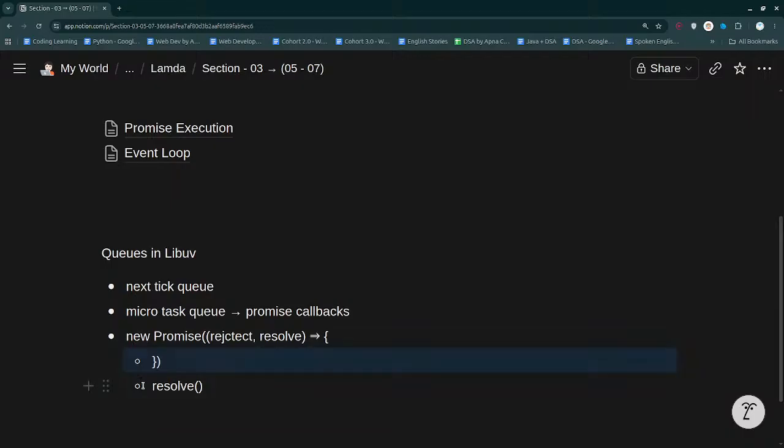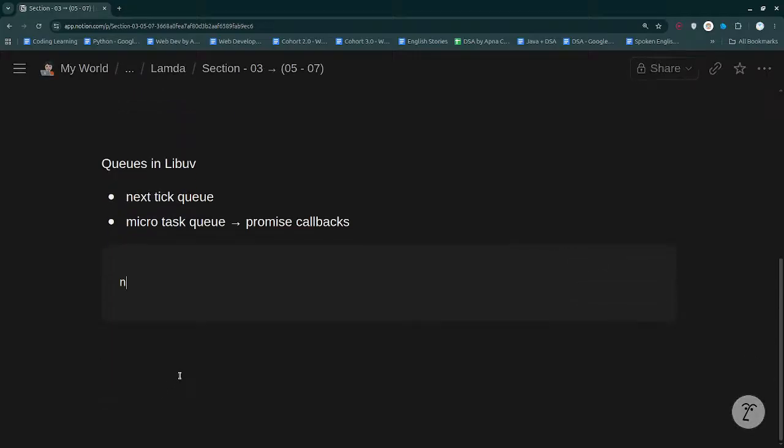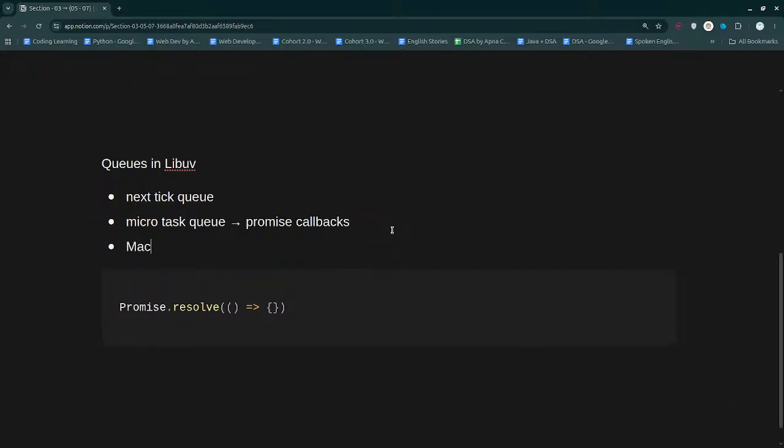Not only this, there are some promises written like this as well: Promise.resolve, and it has a callback inside this. So even this callback, whatever callbacks it has, these sections go in the micro task queue. So this is it. And after the micro task queue, we have the macro task queue, and they are also ordered by priority.